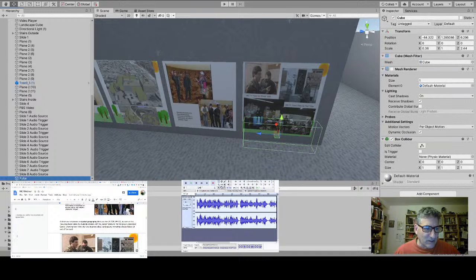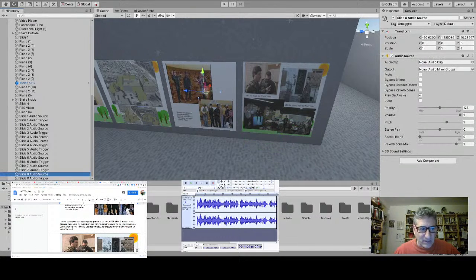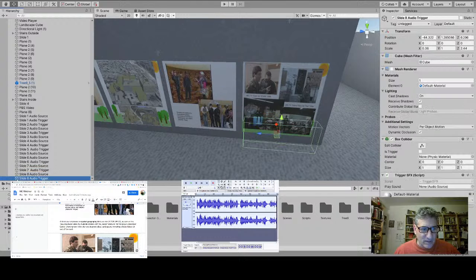There's the cube. I need to rename it and call it slide 8 audio trigger. Right? And then I dropped this trigger script right onto it. Then it wanted the audio source. So the audio source is the slide 8 audio source. So I've got to take the trigger and drop the slide 8 audio source onto it, you see.